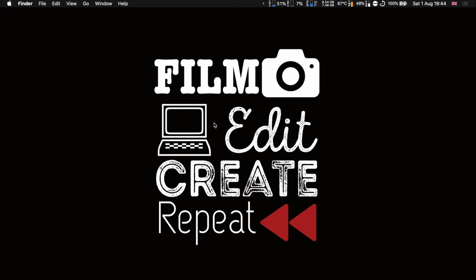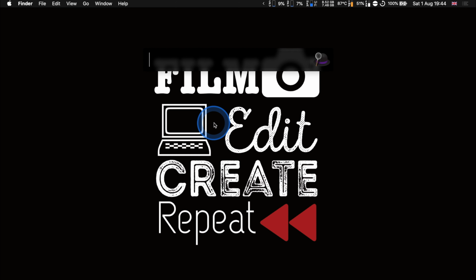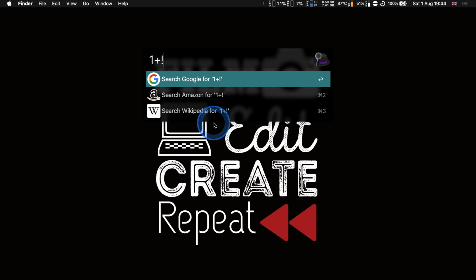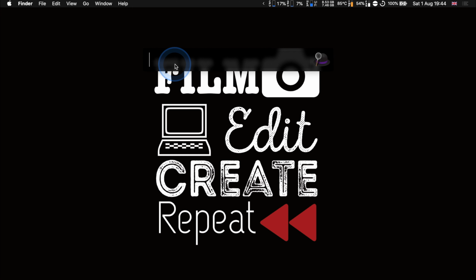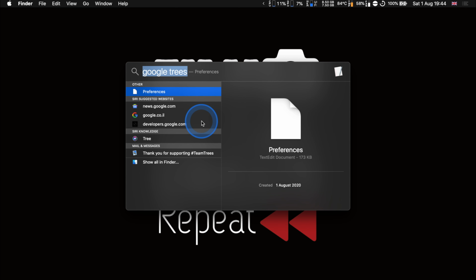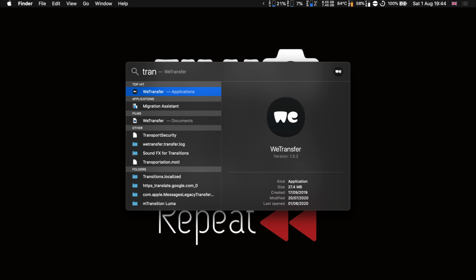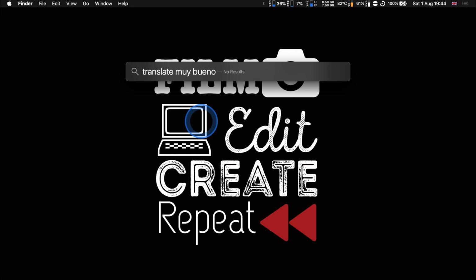Well, with Alfred, if I press Option and space, it does everything like before. So if I want to do a calculation, for example, there you go, 1 + 1 = 2. It also does things like translation. So for example, if I try and translate a word, so translate muy bien, it doesn't understand that. It just doesn't know what to do.